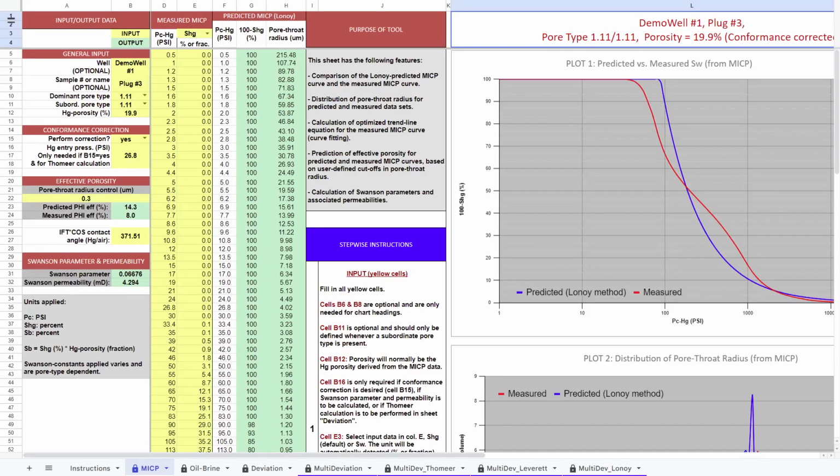The worksheet has several purposes. First, the Lonoy-predicted MICP curve is compared to a measured MICP curve. Second, the distribution of pore-throat radius for Lonoy-predicted and the measured datasets are compared. Third, the optimized trendline equations for the measured MICP curve are calculated. Fourth, the effective porosities are estimated based on both the predicted and measured datasets. And lastly, the Swanson parameter and the predicted Swanson permeability are calculated.